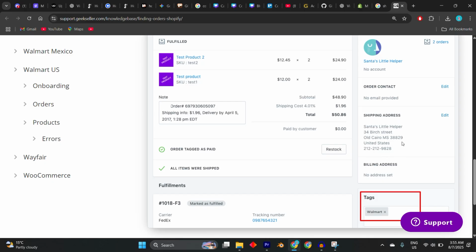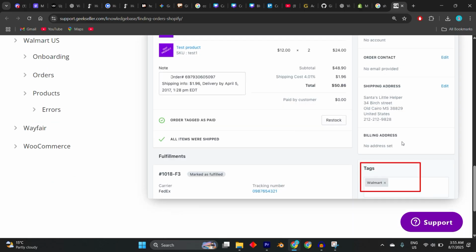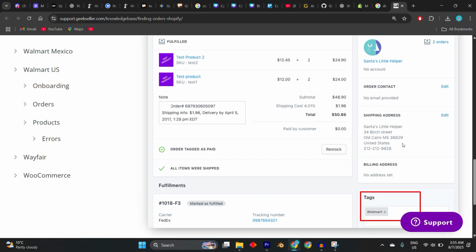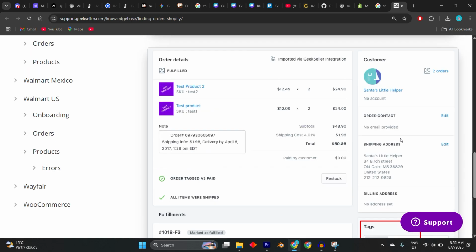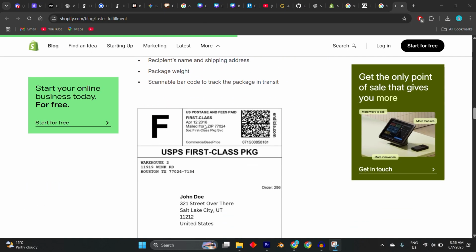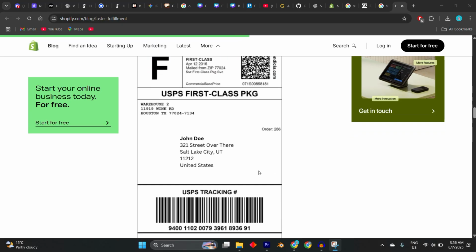Before purchasing the label, make sure your Shopify balance or payment method is set up correctly. Shopify will deduct the label cost from your balance or charge it to your card. Once you're happy with the details, click Buy Shipping Label. You'll instantly get access to a printable label in PDF format. Download and print it, then stick it securely on your package.